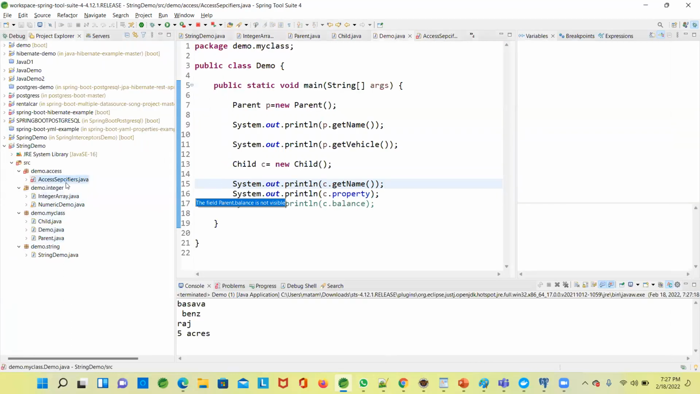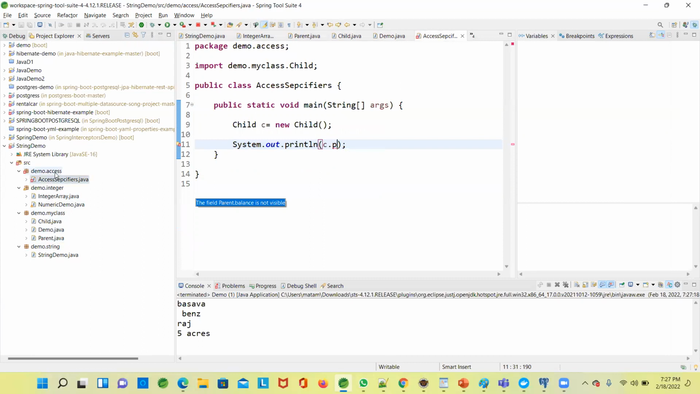Let us consider we go outside and create a package called access. We'll try to access the parent's private property. Are you able to access it? No. Why? It says the field is not a field of that particular child, because though you have inherited it, it was restricted to my parent only.